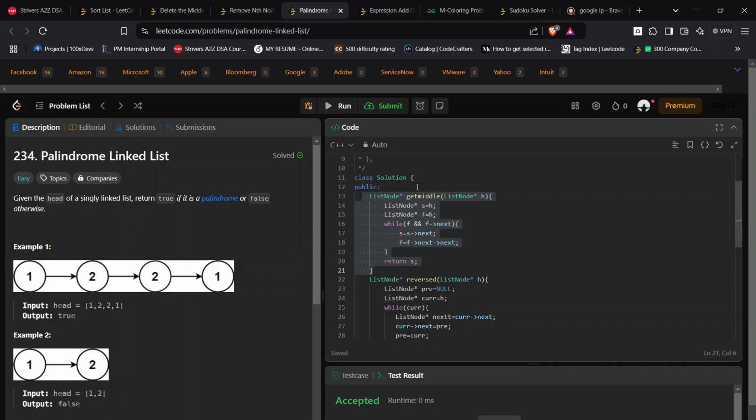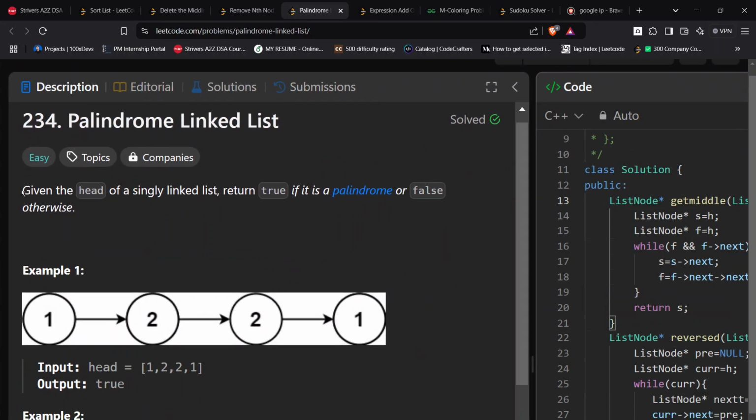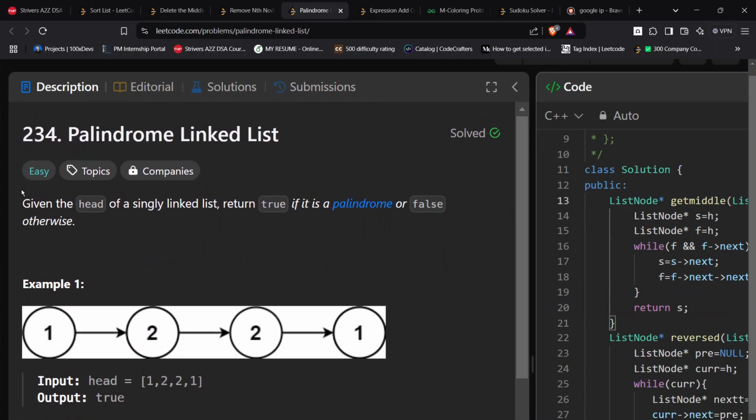Today I have solved linked list questions. This is the first problem which I have solved today. This is palindrome linked list. On LeetCode it is marked as an easy problem, right? And let me show you what is required in this problem.